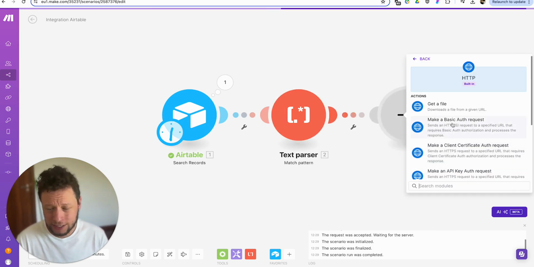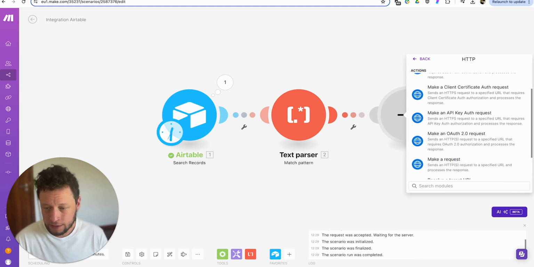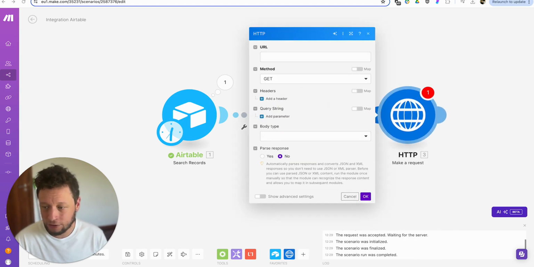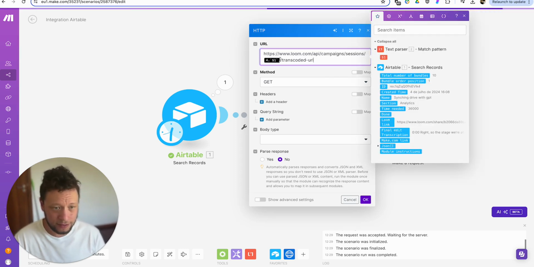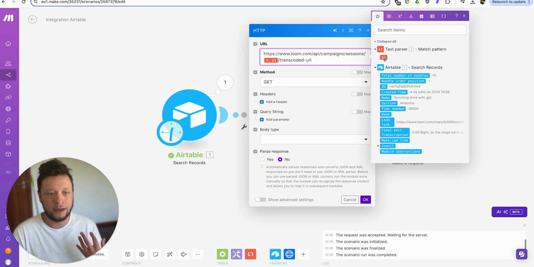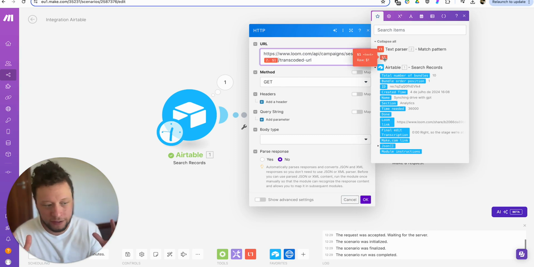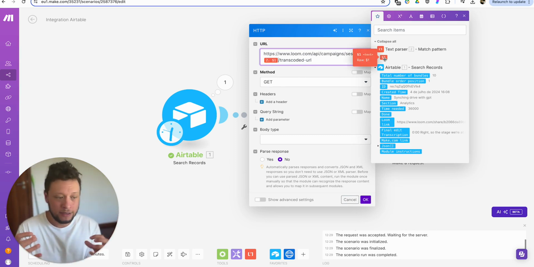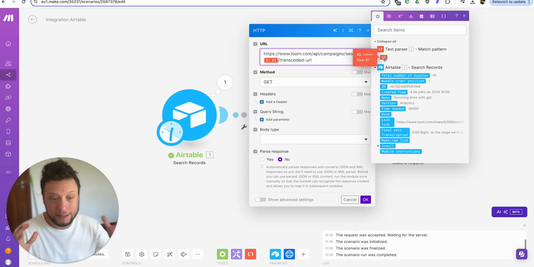So I can make an HTTP call to Loom, which is basically a request to get a downloadable version of the link I have. So obviously within my Airtable, I have the Loom link, but I want to get the URL. I want to get the hosted version of it so that when I send it to Creatomate, my mini video maker, it has something it can easily download.